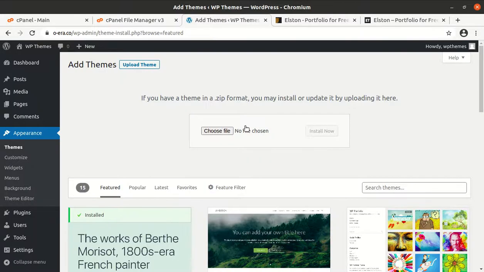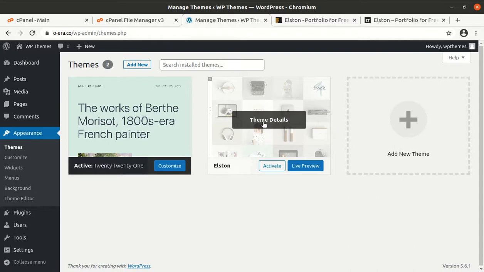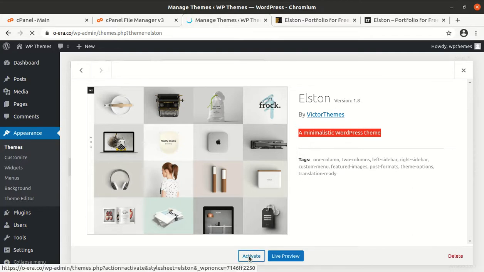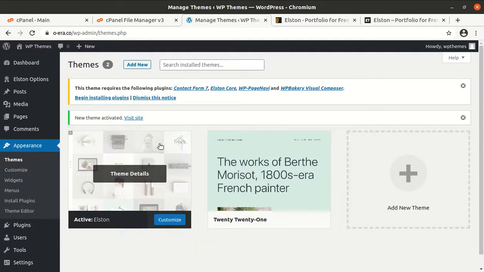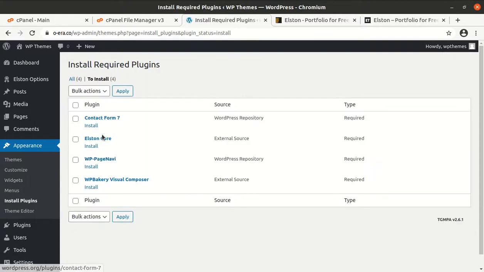You can upload from here as well, and go to the theme section again, and now we have Elston as another theme option. Let us check the detail. This is Elston version 1.8, a minimalistic WordPress theme for portfolio. Activate it. And upon activation we got an alert to install the necessary plugins. Let us check what plugins are required. These are four plugins required for running this theme, and all are required in fact.